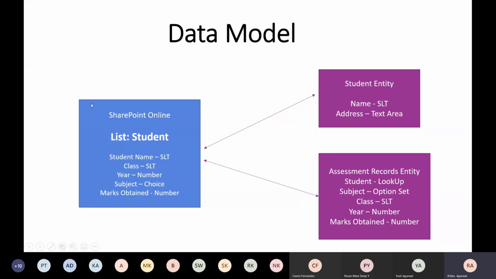In SharePoint Online, I have this list called student. In this list, there are 5 columns, which are student name, class, year, subject, and marks obtained. When I'm syncing this data with Dataflex Pro entities, I have created 2 separate entities. This is because I wanted to keep the student data segregated at one place, and then I wanted to look up for those students in my assessment records entity.